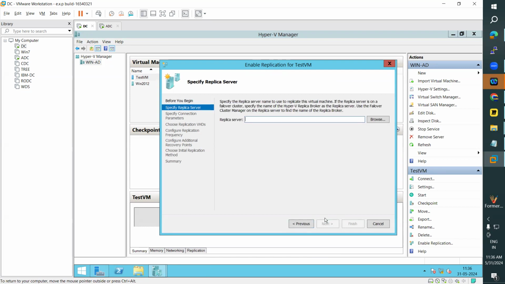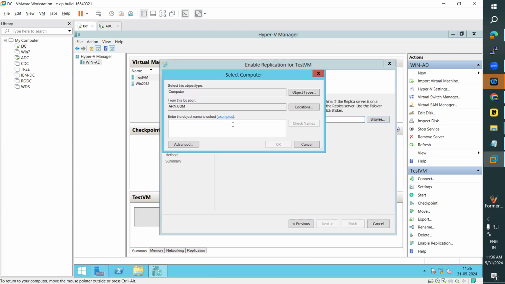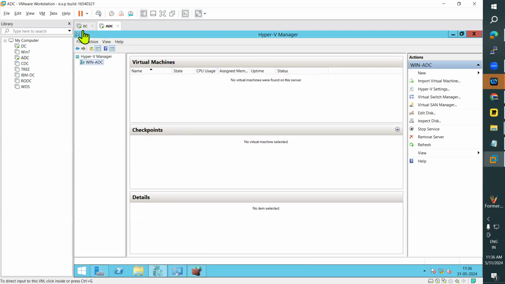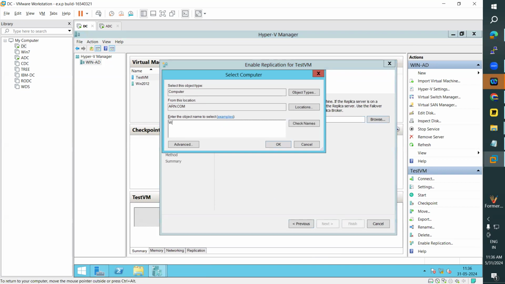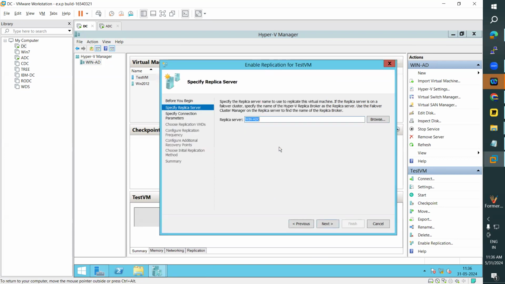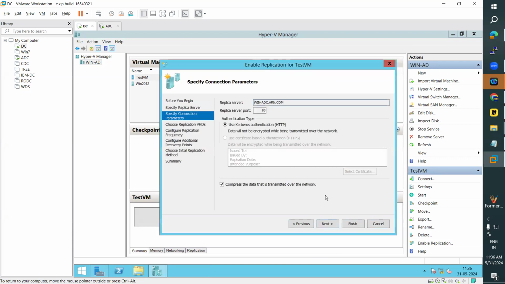Now the replica server, where you want to replicate this. So here we need to give test2. What is the name? Win-ADC. Here I want to replicate to Win-ADC. Check name. Click next. Here we should be very careful. Select Kerberos and make sure port number is 80, and this is the replica server. Click next.